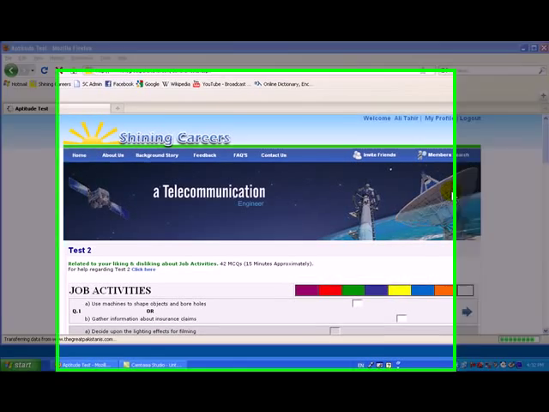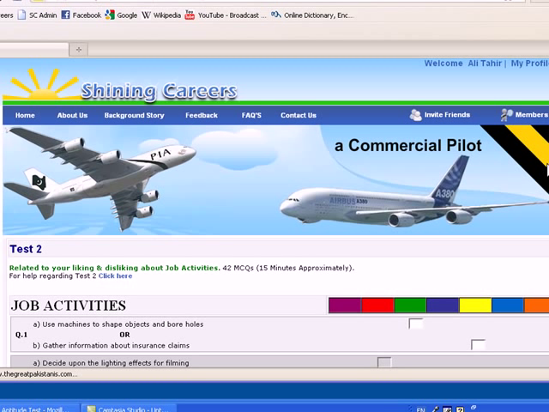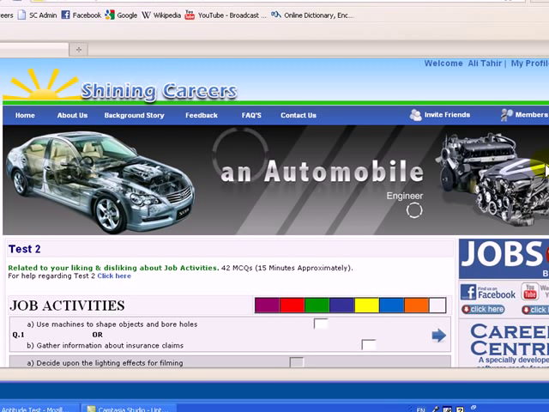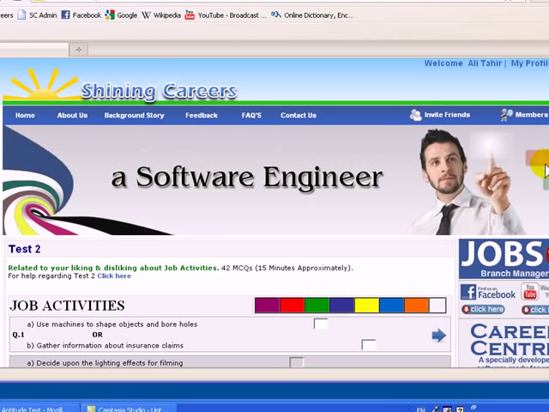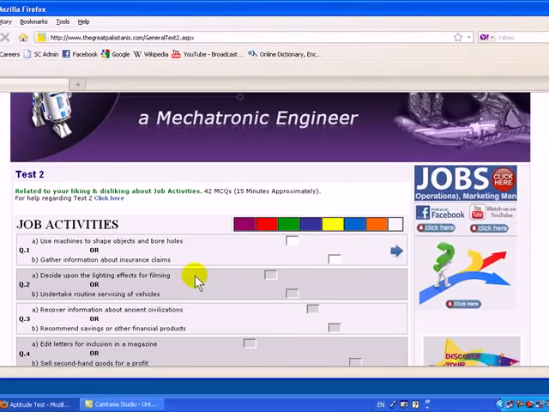Dear students, test 2 is another very interesting test. The first test was related to your liking and disliking about job titles, and test 2 is related to your liking and disliking about different job activities. This test is comprised of 42 multiple choice questions, and this is the complete list of these questions.